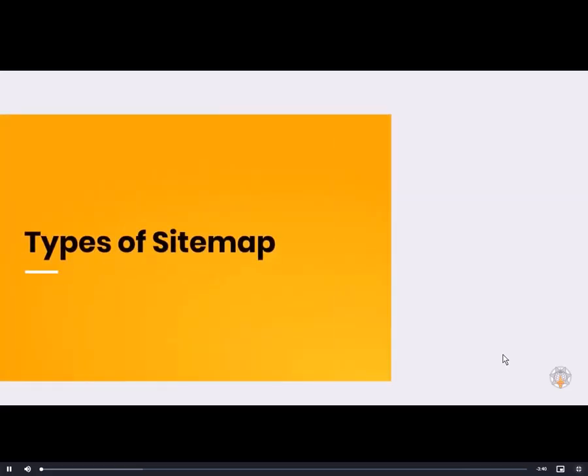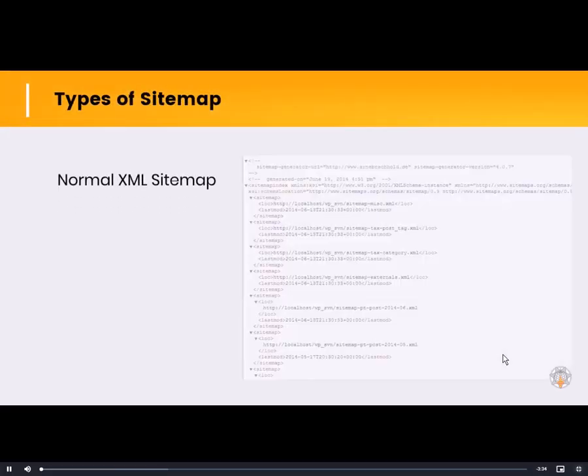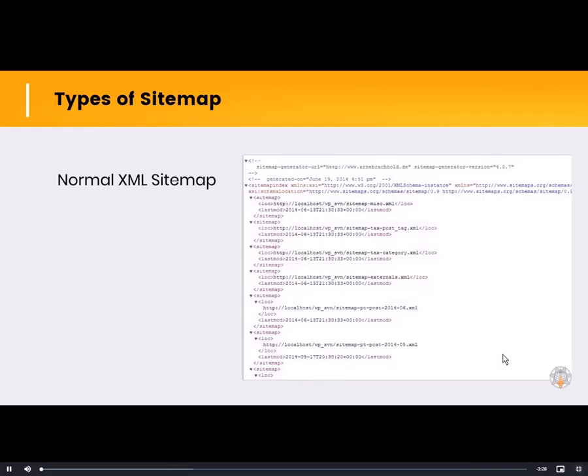Types of sitemap. So there are basically 4 main types of sitemap. Let's see what those are. First, normal XML sitemap. The most common type of sitemap, used generally everywhere to create a sitemap. The XML sitemap links to the different pages on our website. So we write our URLs in an XML file, and we pass that XML file to the search engine.